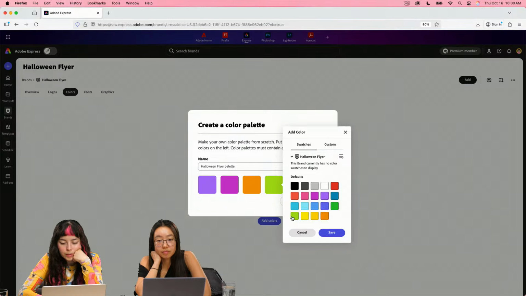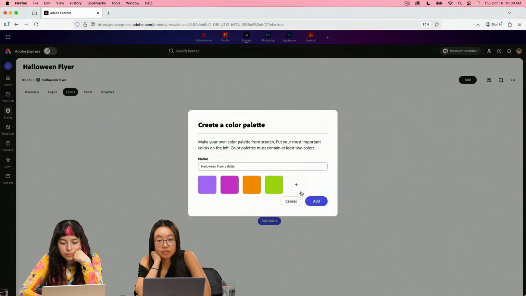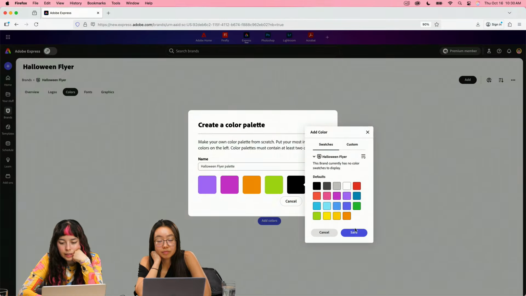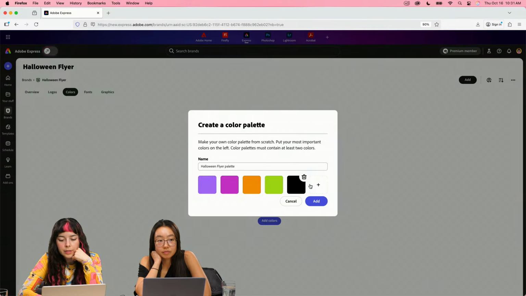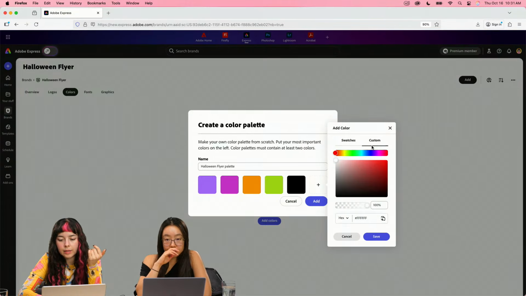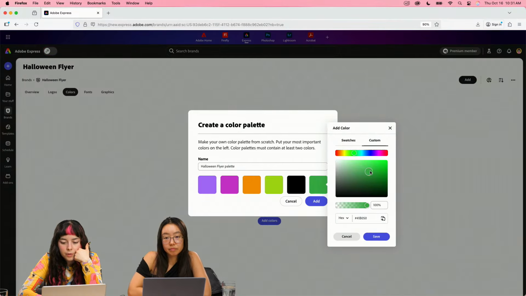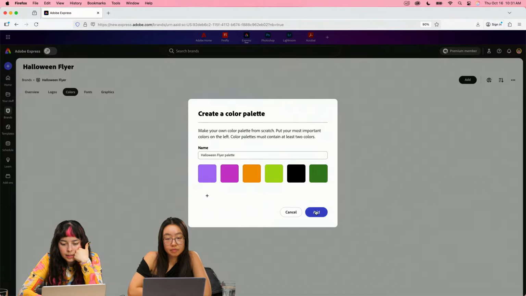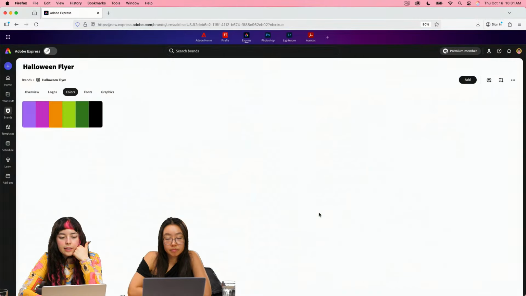What greenness? Well, kind of like that. And then a black. So obviously you could just go in and select custom and make it exactly the color you want. Maybe here we'll add an olivey green, just in case. Okay, and then with that, I just created my color palette and I can hit add.